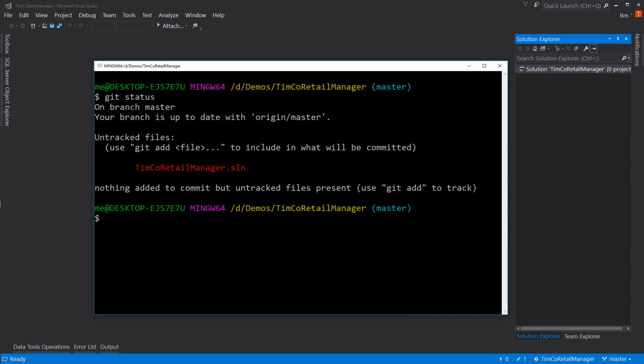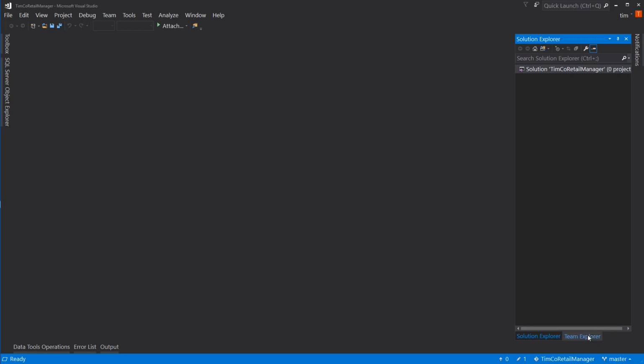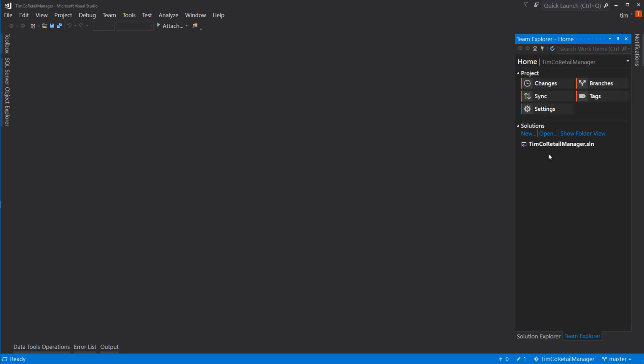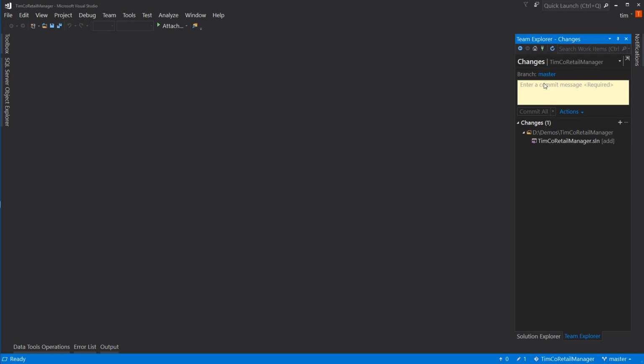Now you could do a git add and then this name right here, and that would add it to the staging location, and then you commit that if you wanted to. But like I said, I don't use the command line for everything. I find it's easier to come over here to Team Explorer, go to Changes. Notice there's one change. Now here's the one thing I don't like about Team Explorer: if you don't stage anything, it assumes everything is staged. I don't like that. I want to explicitly say this is staged.